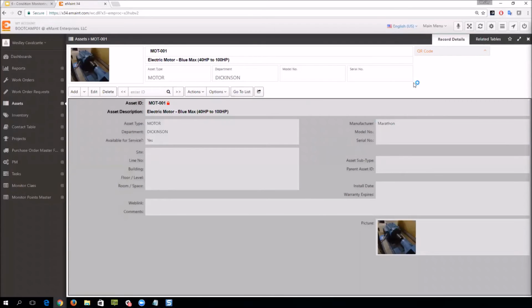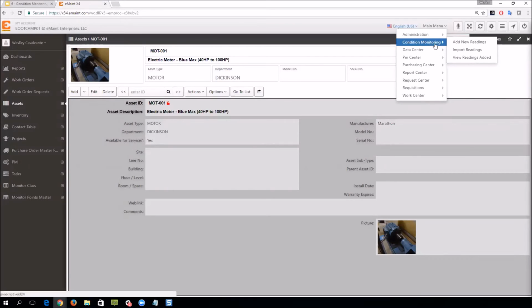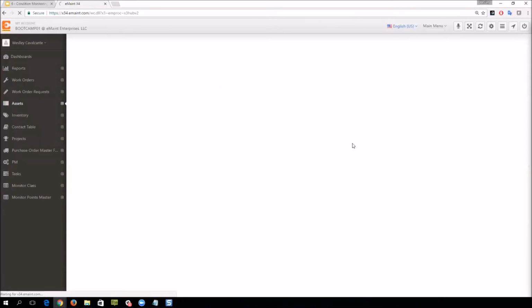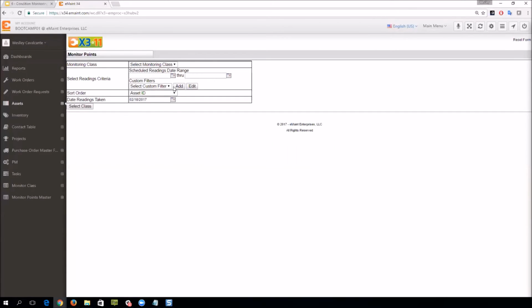To do that, I need to go to main menu and condition monitoring, and I'll do add new readings. On this screen, you see the main thing you need to do here is just select the class. So I want to select the temperature analysis, and then if I select the class, I can already move forward to the next step. Just so I explain a little bit about these fields here.